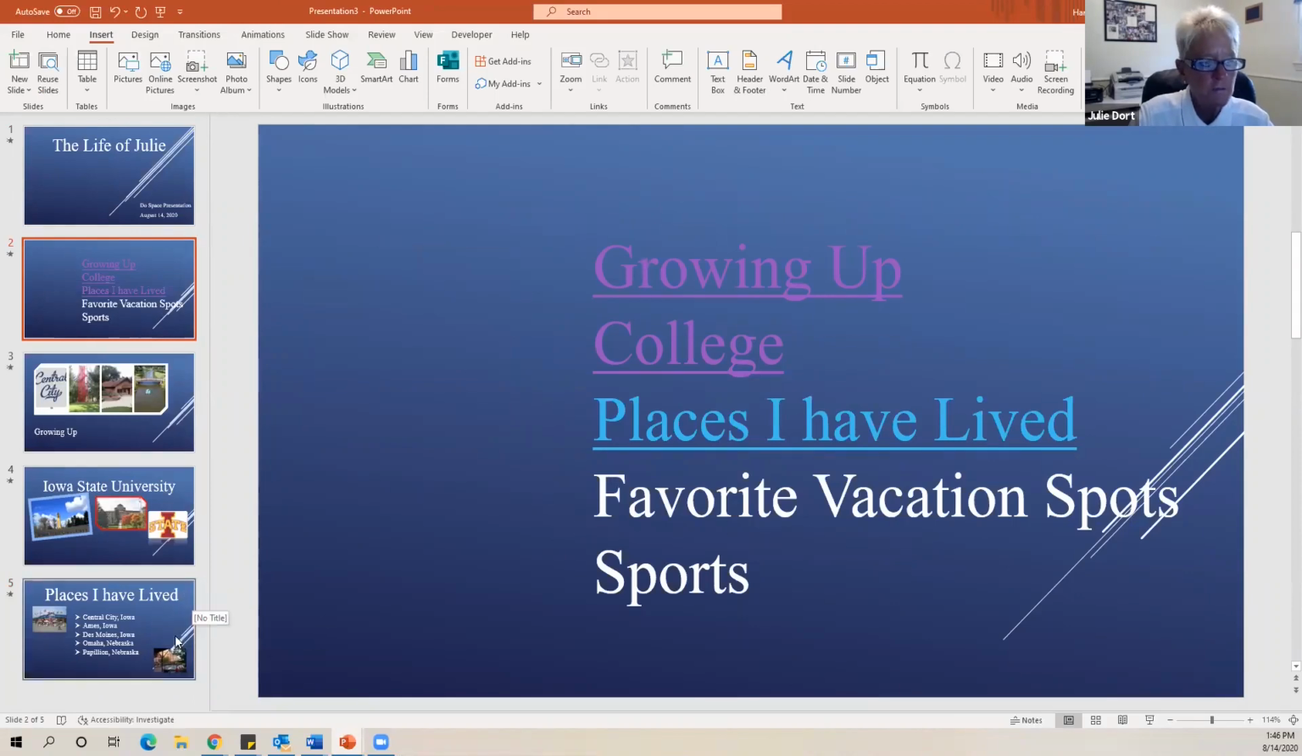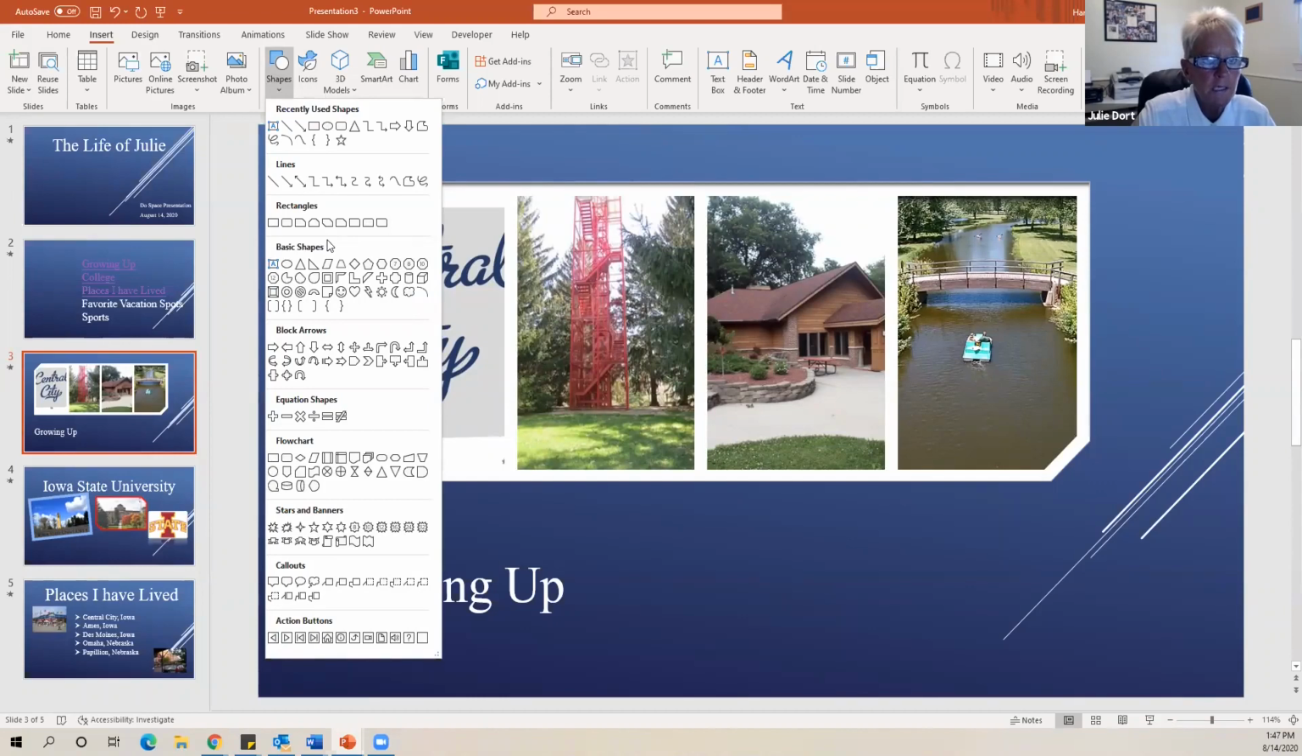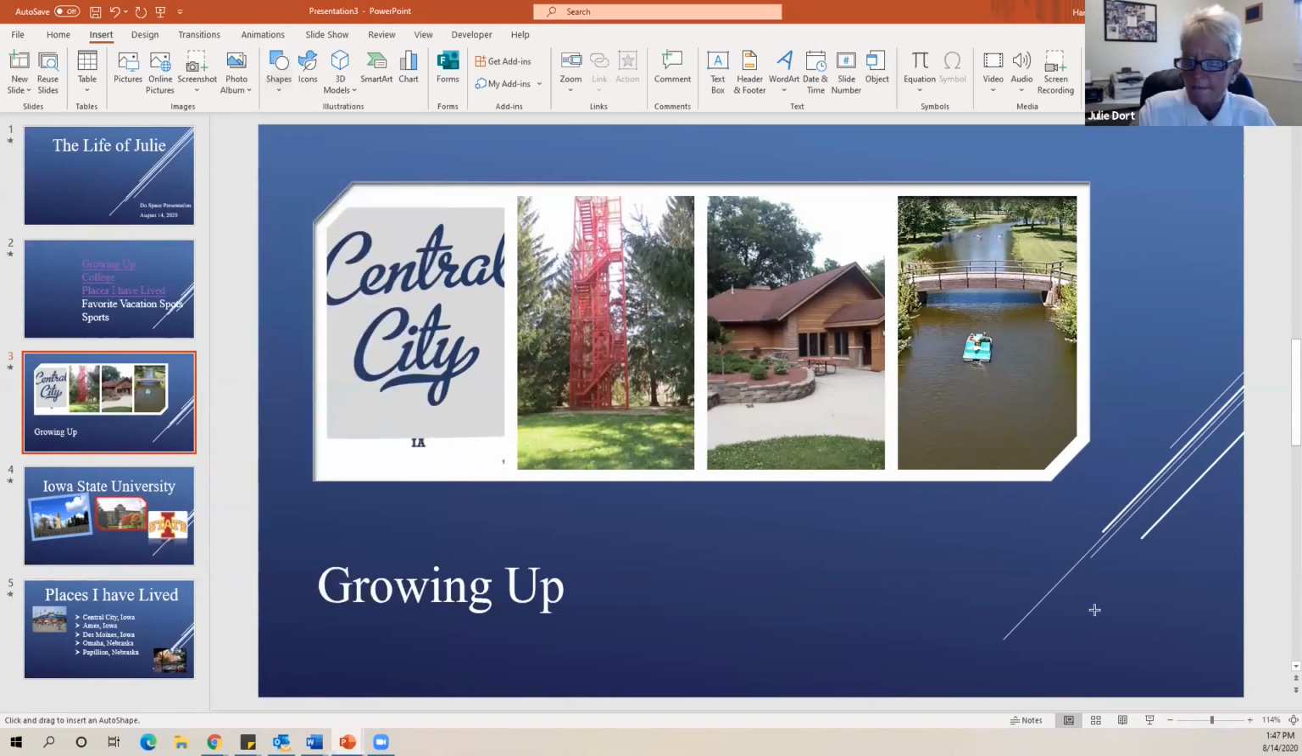So what I need to do is create a back button. I'm going to click on growing up, go back to insert, and this time insert maybe just a shape. That shape is going to be an arrow. So I'll go ahead and select a back arrow. When I select any one of those shapes, my mouse looks a little bit different. It gives me a plus sign, meaning that I can click and insert my arrow.